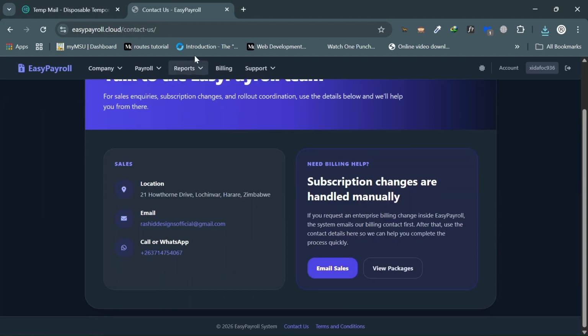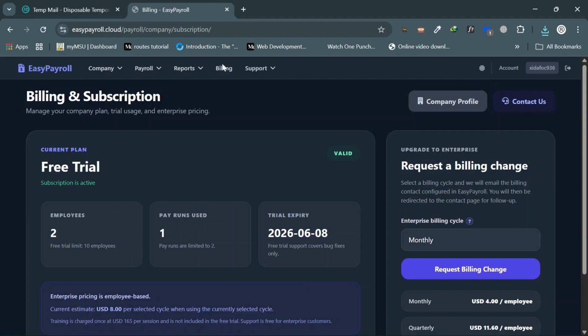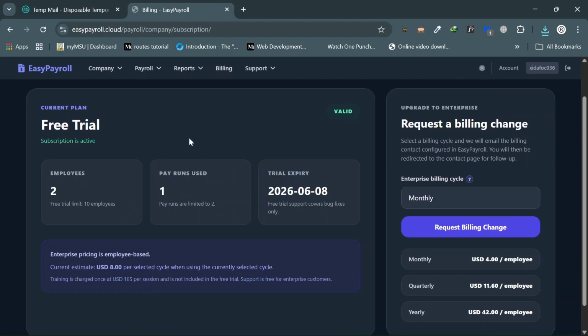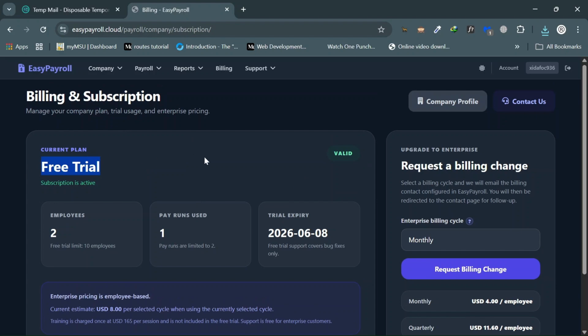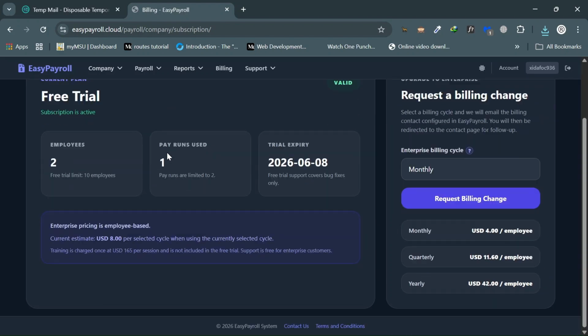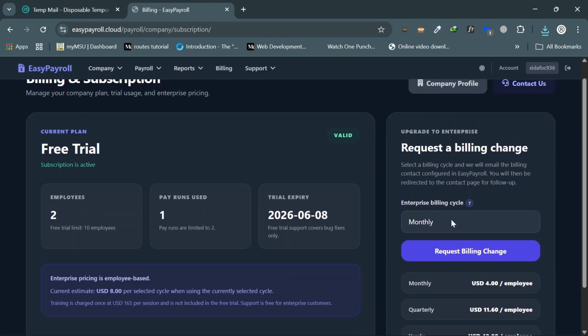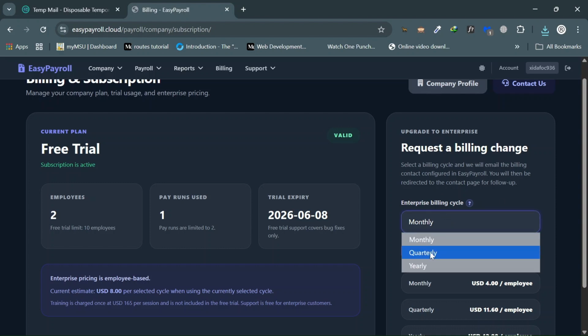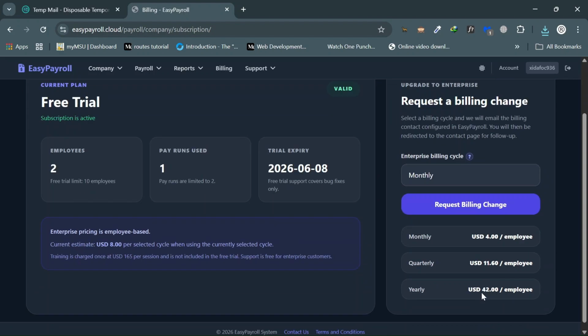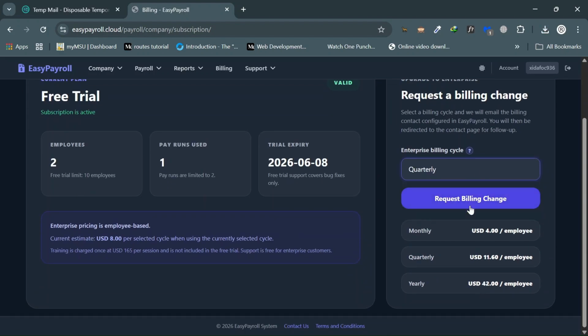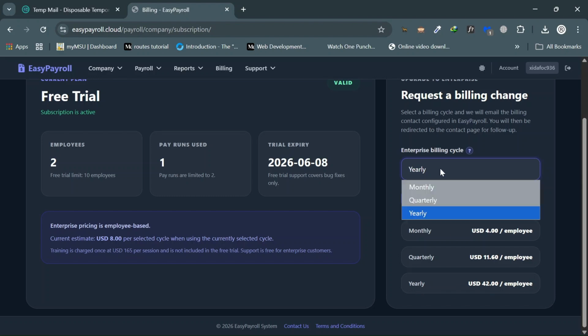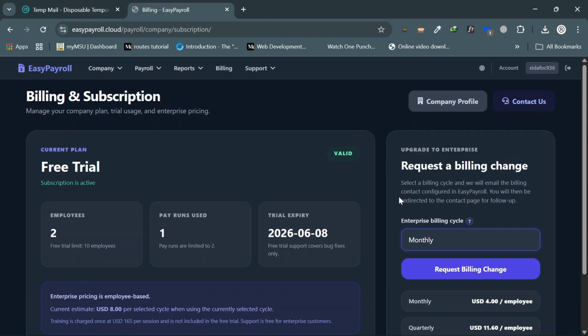Maybe you want to change your package from one package to another. If you go on billing, you see that this is on the free trial, and it gives you 2 pay runs, and of course it gives you 2 months free. So once you want to change your package, you are able to request a billing change here. You can go to the monthly, which is $4 per employee, or you can go through the quarterly, which is $11.60 per employee per quarter, and then yearly, which is $42 per employee per year. So you can choose which one you want.